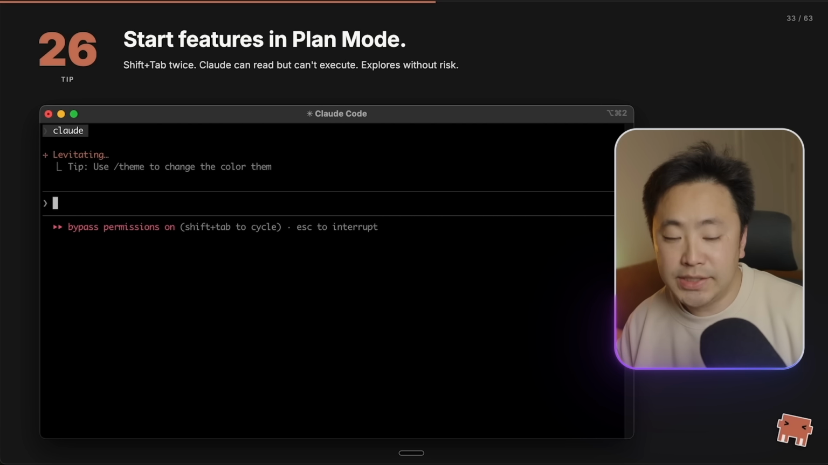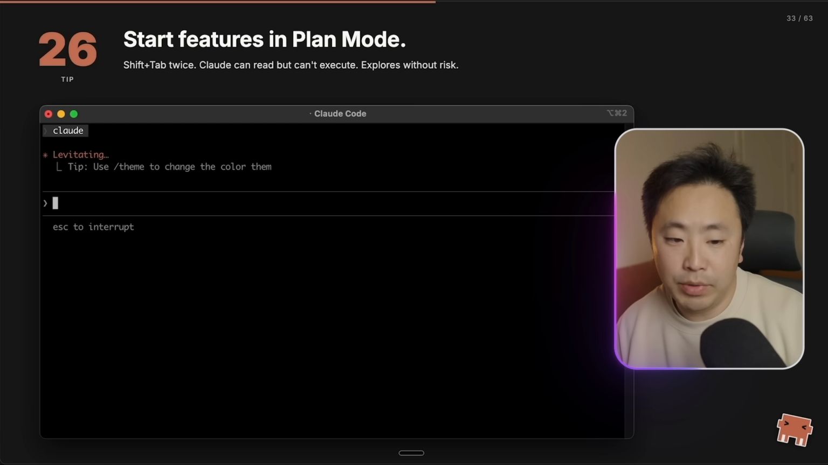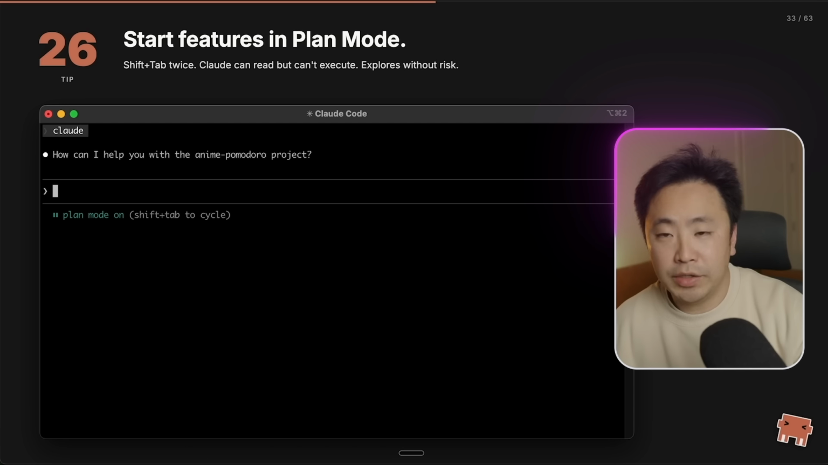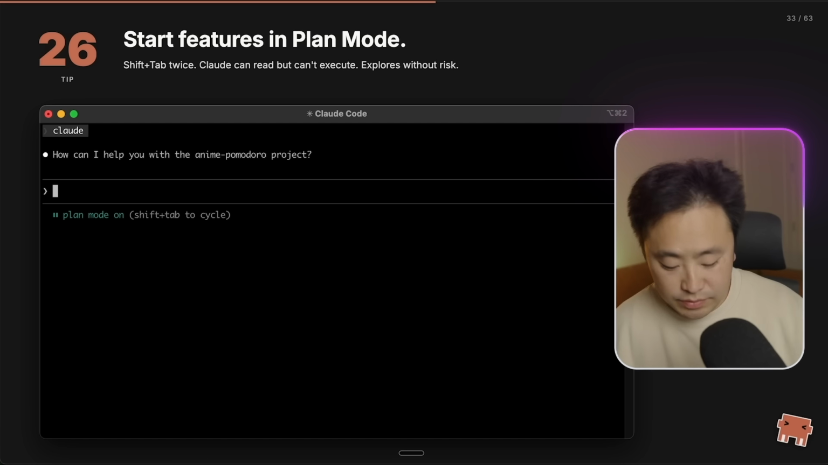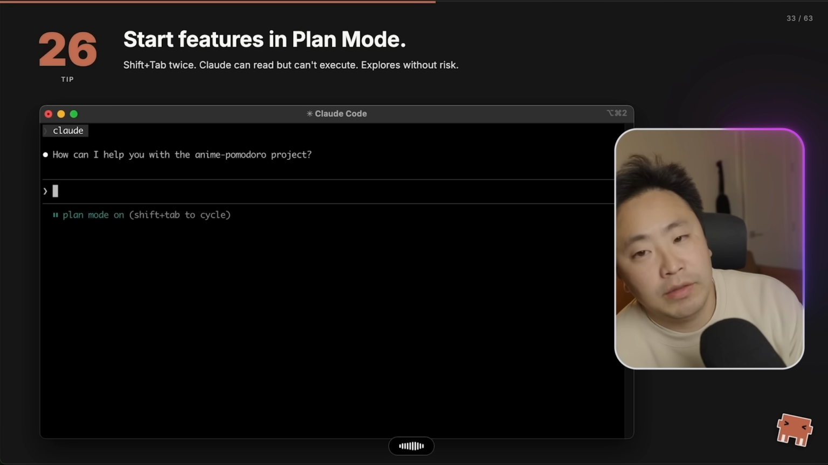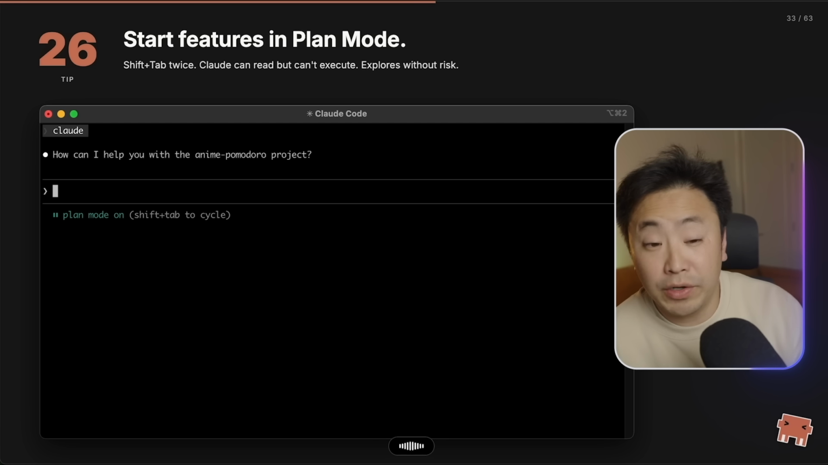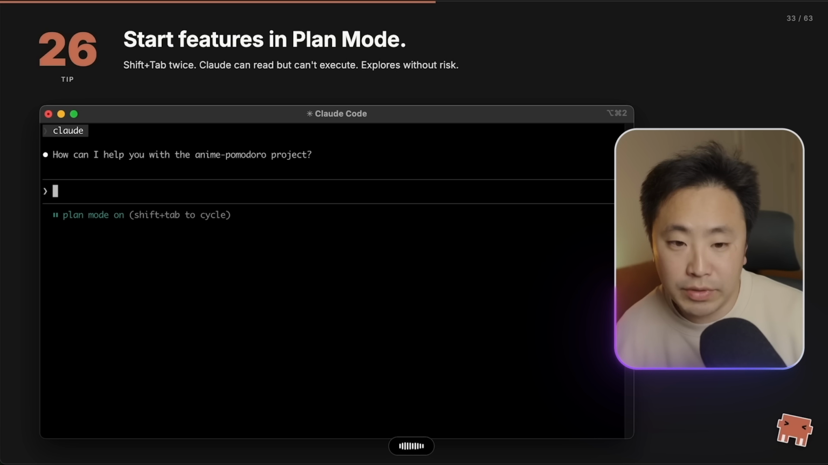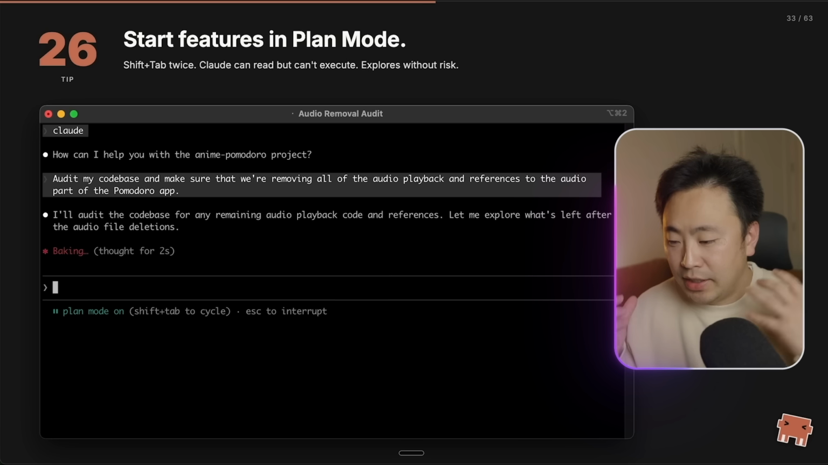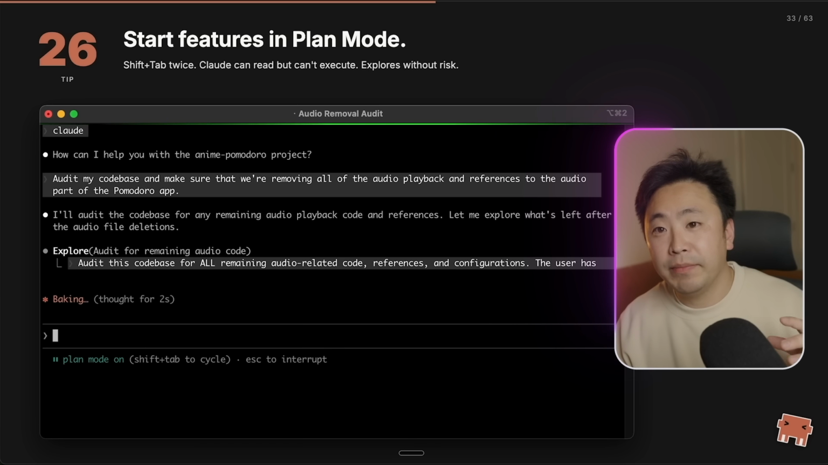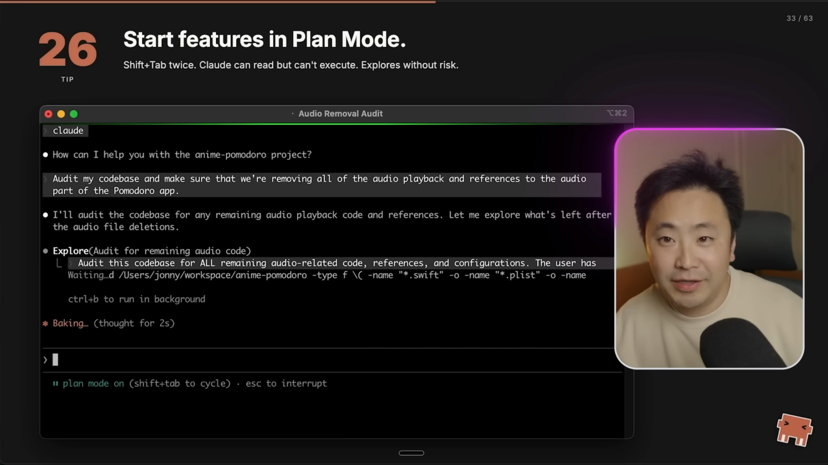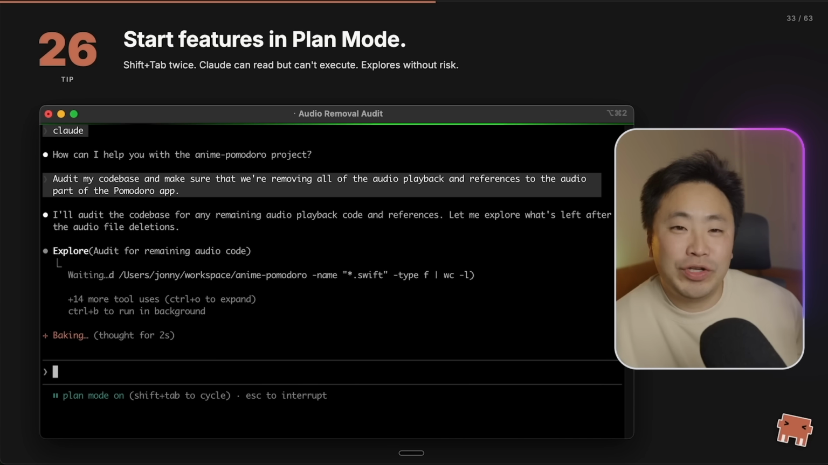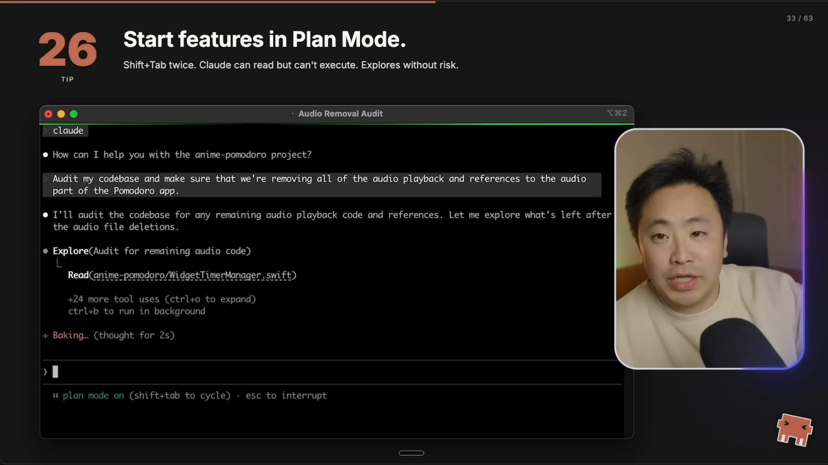Like I said, I always start with plan mode. Let's plan a little feature for this Pomodoro app that I've been working on. I actually need to remove a bunch of audio stuff. So let's just say audit my code base and make sure that we're removing all of the audio playback and references to the audio part of the Pomodoro app. I'll always start with plan mode and I'm iterating with Claude Code. I'm arguing with it. I'm having a conversation with it. Claude Code, you're so beautiful. You're so amazing. No, but I'm really treating it as just another good engineer that I'm working with.